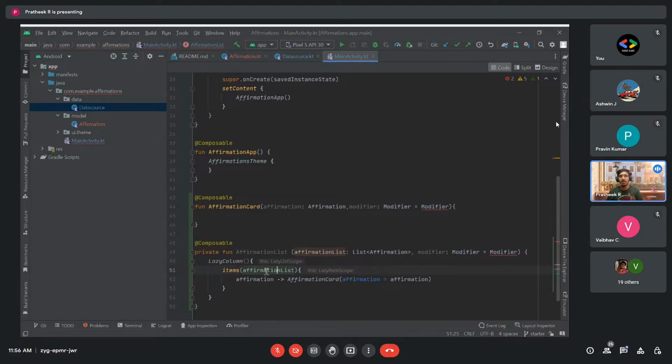So inside the items method, we have the affirmation. So affirmation, that is nothing but the affirmation card we call. Each time we call this affirmation list, it displays each individual item. So that is what the arrow function does; we pass it to the arrow function, and the arrow function maps it to the affirmation card. And in the affirmation card, we call the affirmation so that each individual affirmation will be fetched. So this is what happens in the private function. So this was our private function.